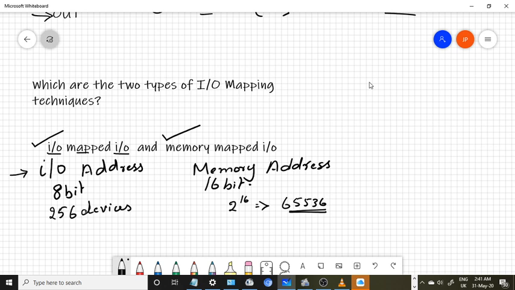So basically you are allocating the same address that you have for memory location for input output device. So in memory mapped IO, you can use all the instructions like move. For move in 8085 we used MVI, LXI instructions, not the move instruction. Yeah, we have A, M also. So all the data transfer instructions can be used in memory mapped IO.